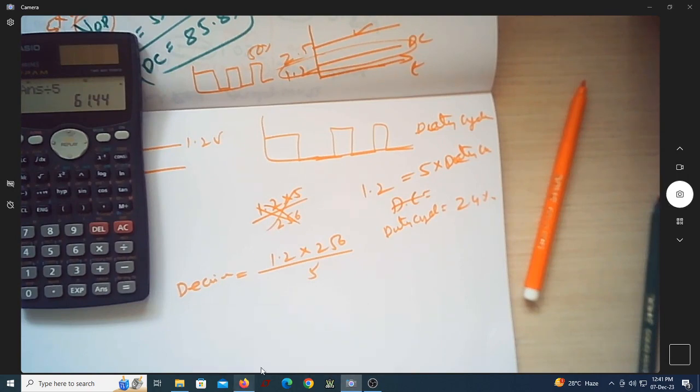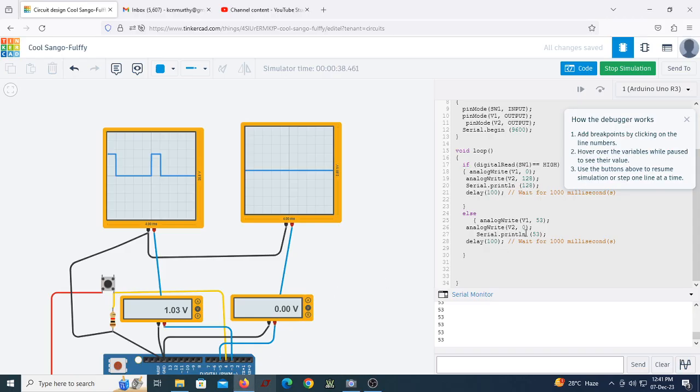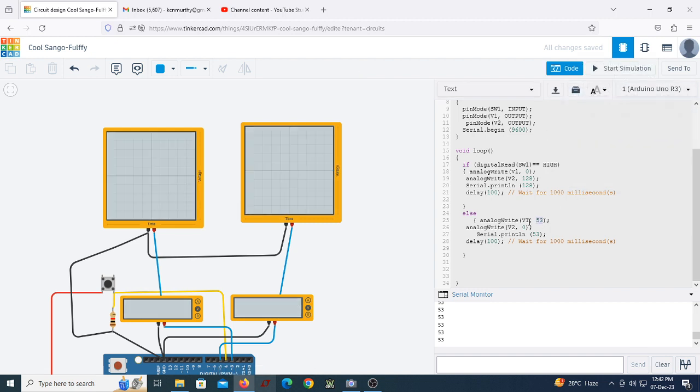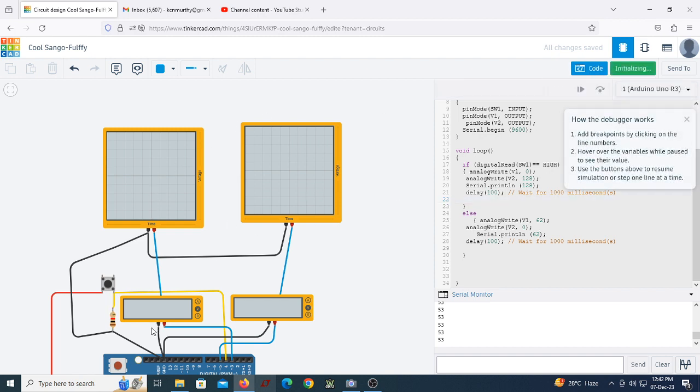So let me go back here and make this as 62. Let me stop this and make it 62. Now I'll be getting 1.2 volts. Let me run this. Can you see, are you not getting 1.2? This duty cycle is 24%. This is 1.2. When I press it, it will be 2.5.